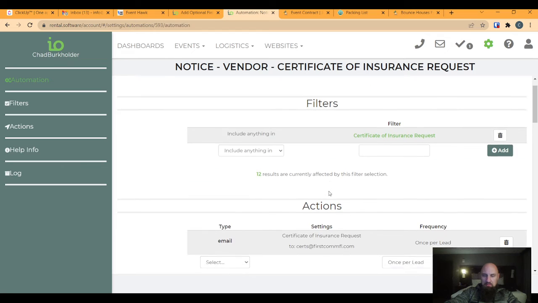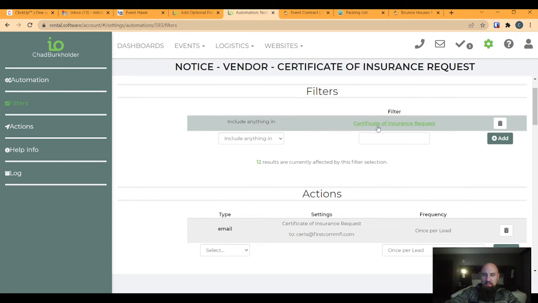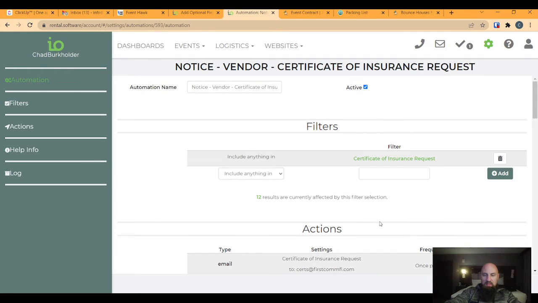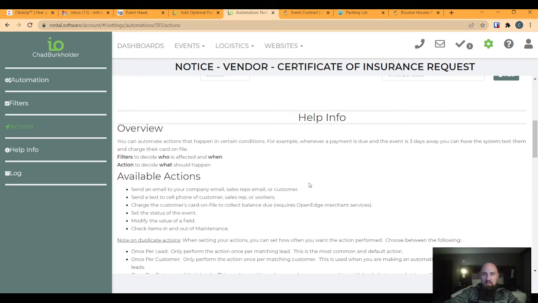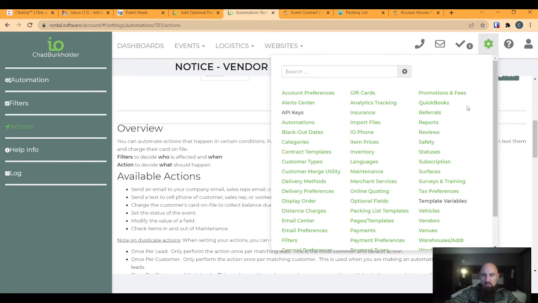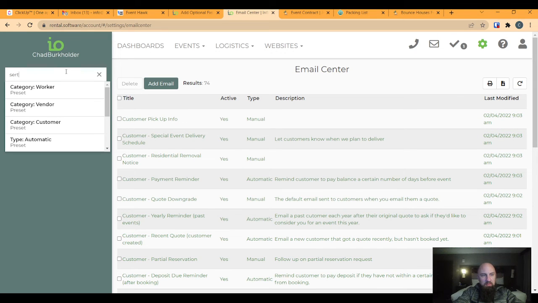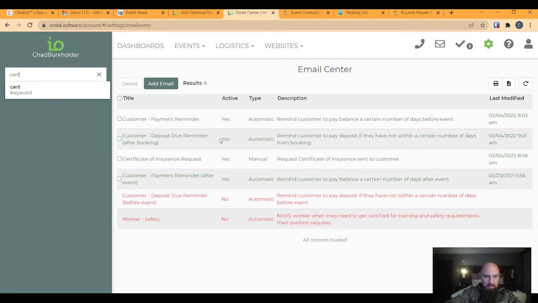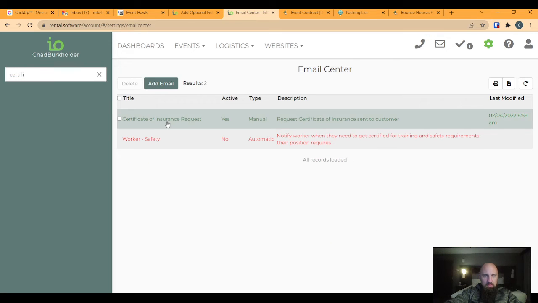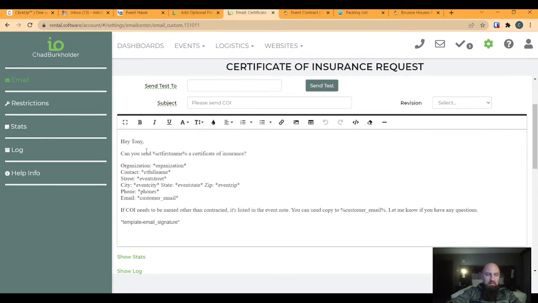Certificate doesn't matter, I don't really care. But when they check that box, it's going to send an email to my agent, and it's going to say, "Hey, this is my customer's information." I go into my email center, and I built out a certificate email. I asked what they need to know to be able to send a certificate.